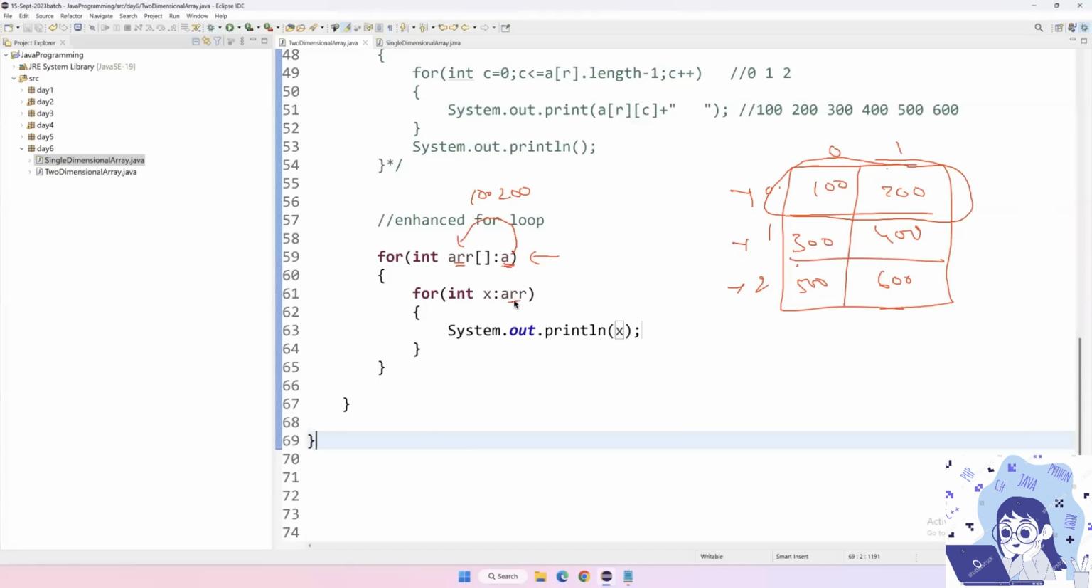And here ARR is what? An array, which contains 100 and 200. Now in this, first 100 will be stored into X, and here 100 will print. Second round, 200 will be assigned into X, and now 200 is printed. After that, there are no more values in ARR, then it will go to the outer for again.